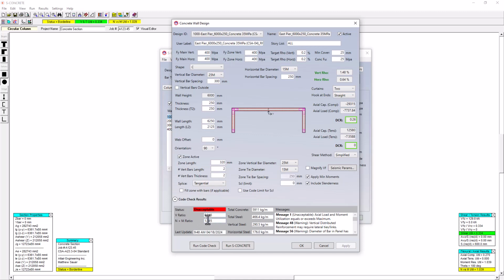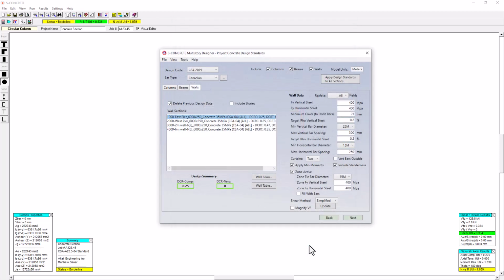So this may be a case where we want to increase the number of bars or increase the zone length or do something to alleviate that burden on our wall. So I'm just going to add an extra bar, click apply, click OK, and we can obviously run that full concrete code check in just a few minutes here on all of our sections. Then we can update sections en masse as well.